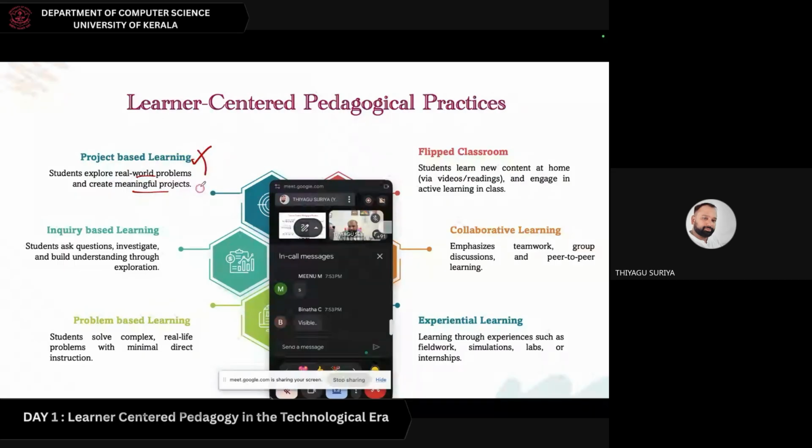Even during my MSc, the teacher gave us a group task. So let's give this group task to the learners. Let them learn by themselves, especially for organizing the program seminar. This is also part and parcel of learner centered pedagogy. Then inquiry based learning. Give the space to the students to ask more questions.